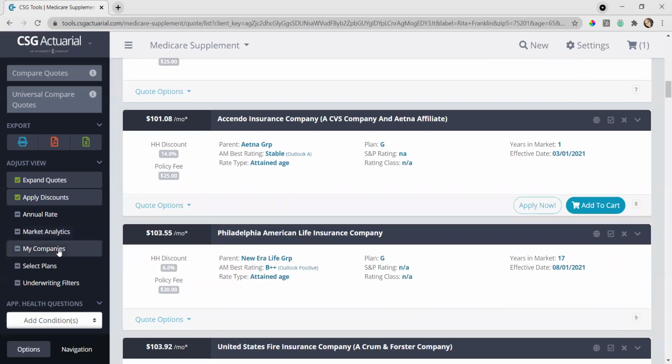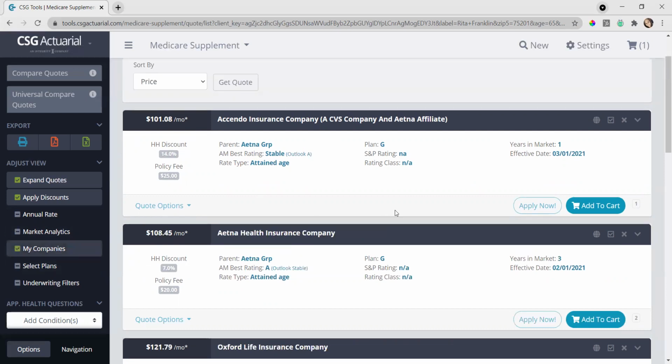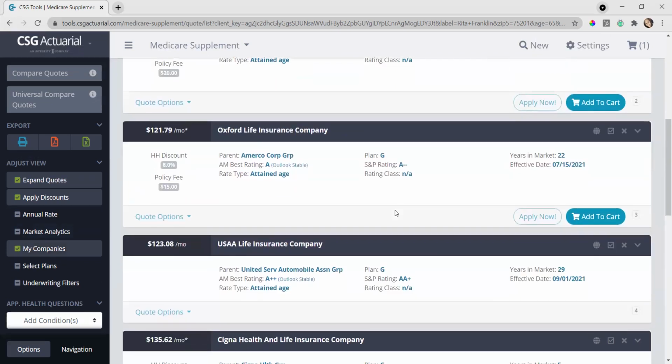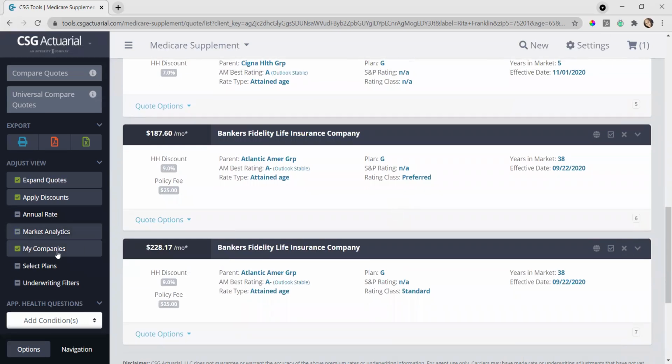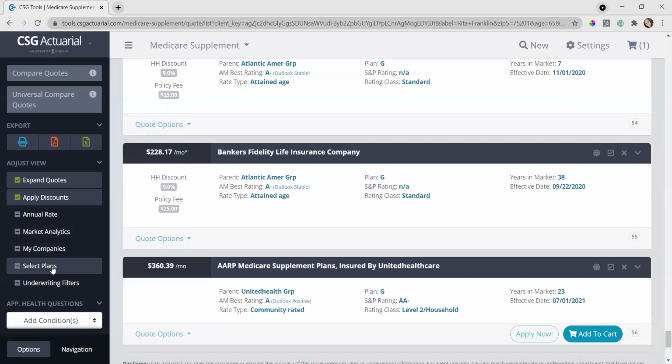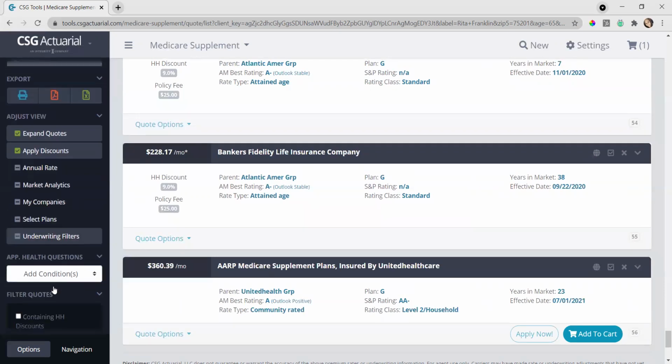We do have a feature called the My Companies tab, so you can set up your companies within the settings. So then instead of seeing results for all companies in the market, when you do have your My Companies selected, it's just going to show the companies that you have asked to see selected there. If you want to view select plans, you can view select plans.